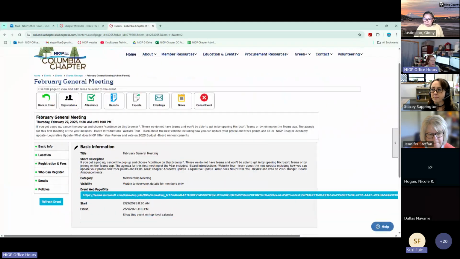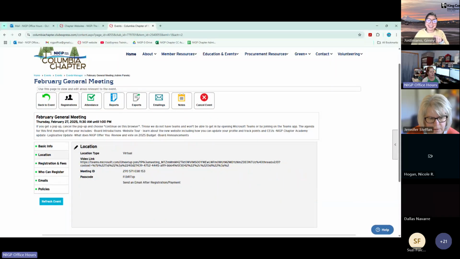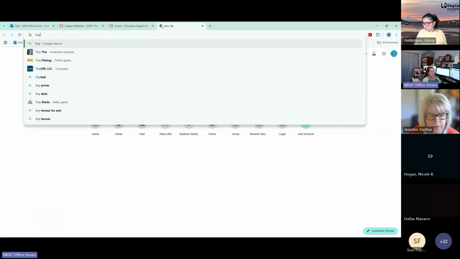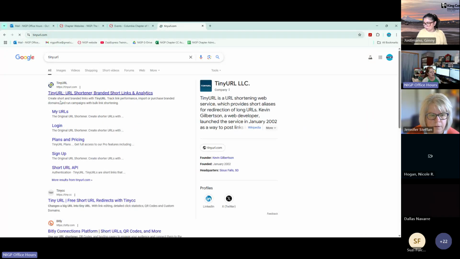Okay, so where did you say the link was not working? If you go to location, okay, it's because it's too long of a link. We had this just last time as well. When you're doing a Microsoft Teams meeting, the link is just way too long to paste in there. ClubExpress isn't going to support that long a link. So what you can do is either use bit.ly or tinyURL, and just do a short link.